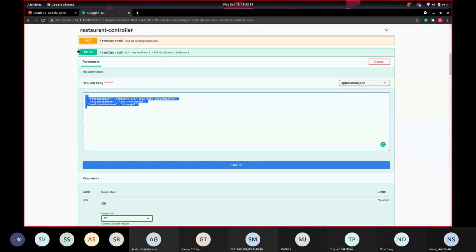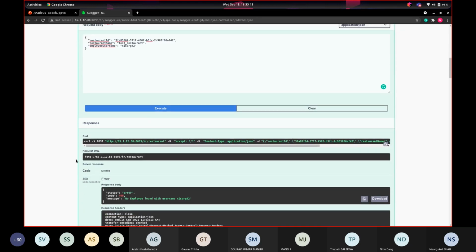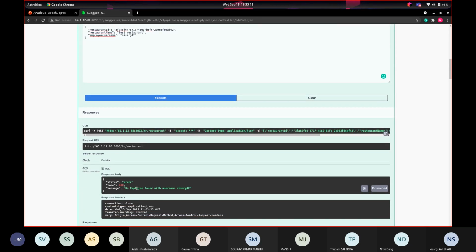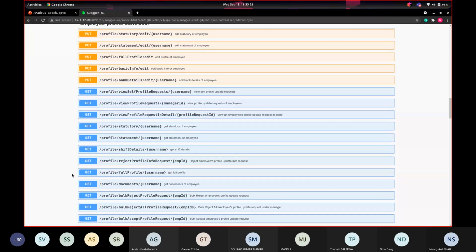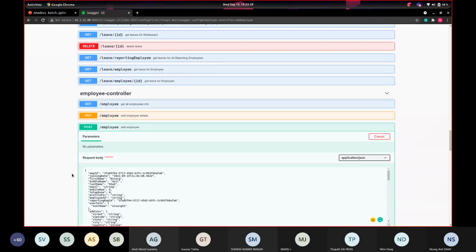Over here, there is a post request which is responsible for adding a new restaurant. Right now, this is a restaurant ID followed by the restaurant name and an employee username, which will be mapped with this particular restaurant. On execution, it'll result in an error because no employee is found with the username Nisarg42. Therefore, a user of the employee type actually needs to exist before you can add it to a restaurant, which is the expected behavior of the system.